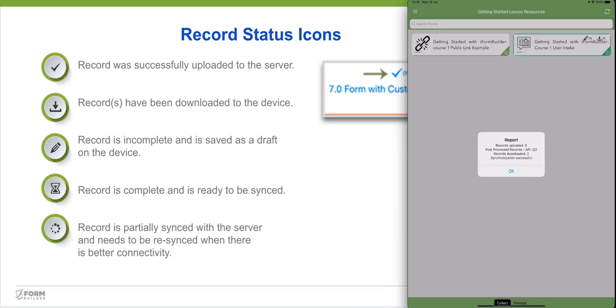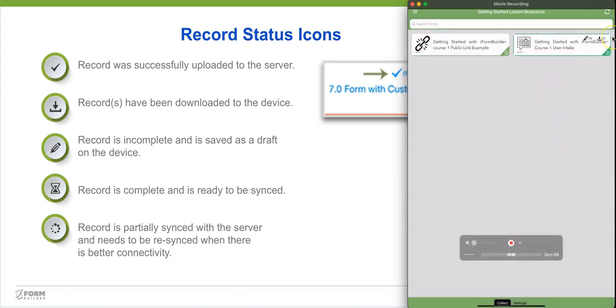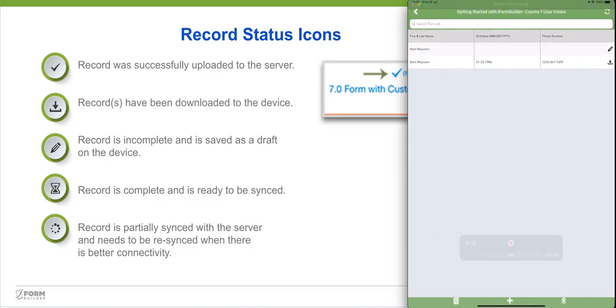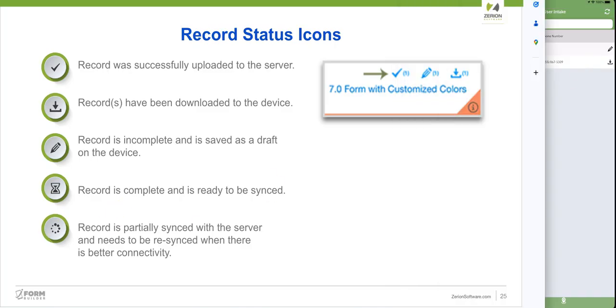All right, so we have a quick report. It tells us exactly how many records were uploaded, and then it also tells us that we have records downloaded. So here we have our icon in here saying that a new record was assigned to us and can be accessed here. All right, let's go to our list again.